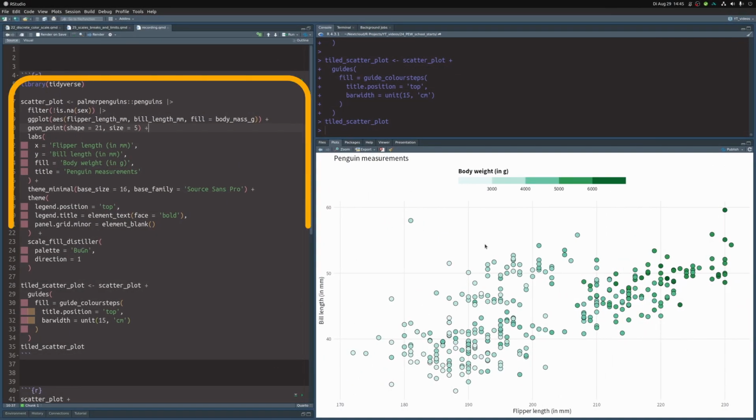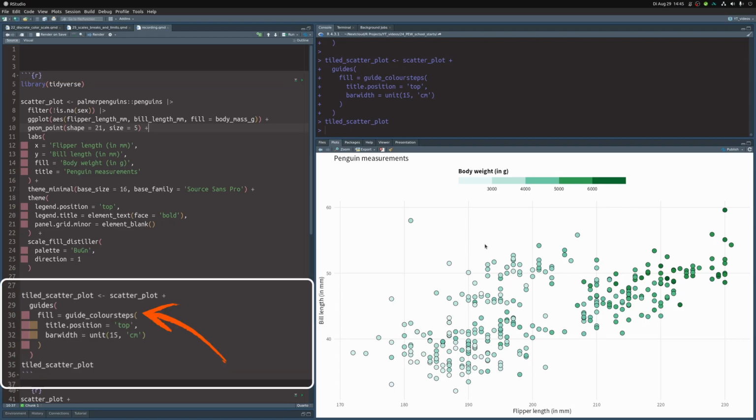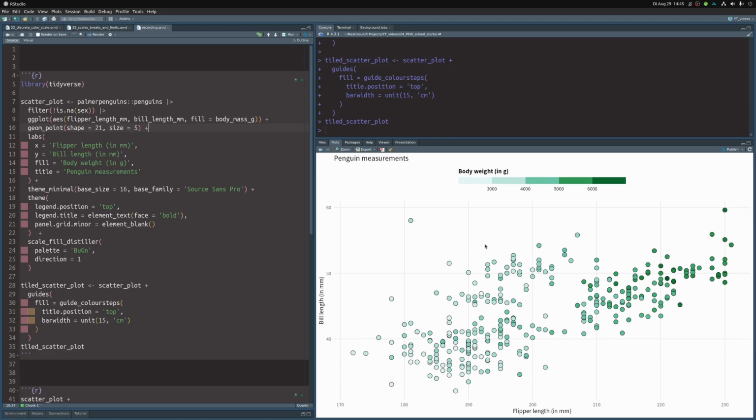So here's the code for our first legend. Pretty straightforward, except that we used guide color steps. In case you haven't seen the first video, there should be a link popping up right about now.